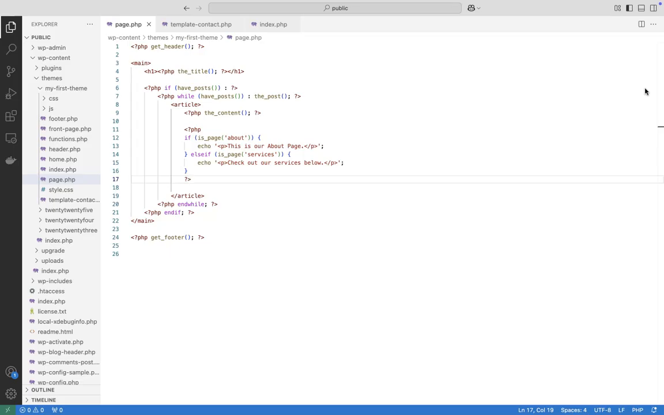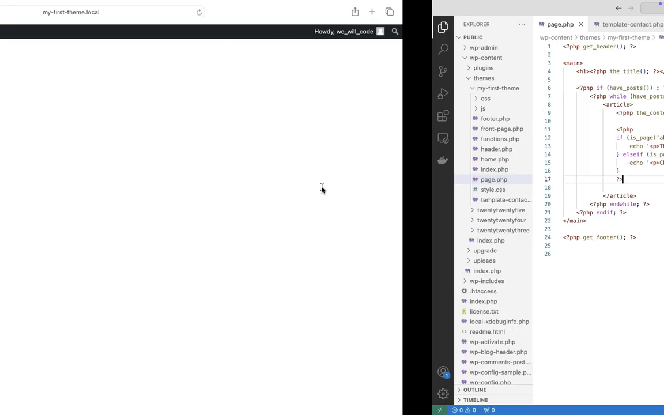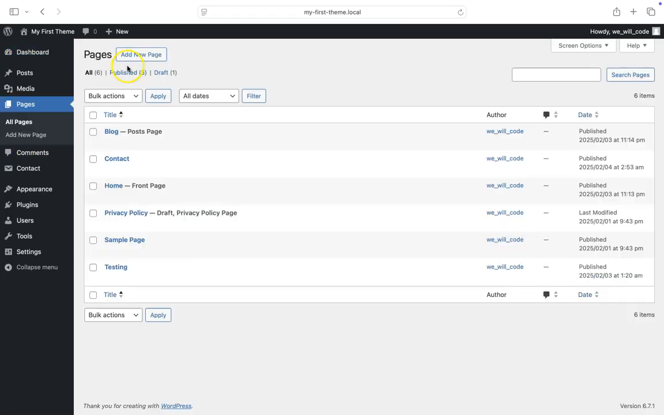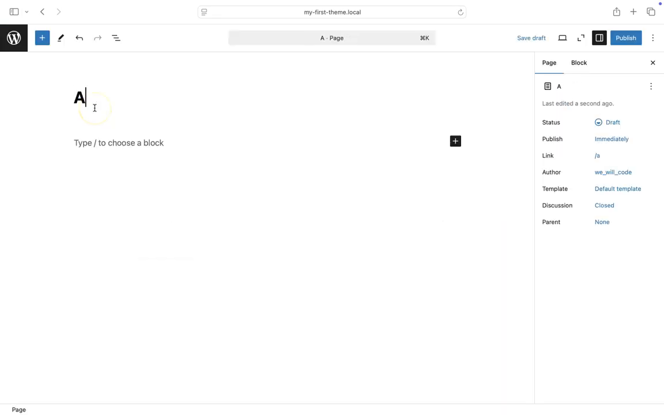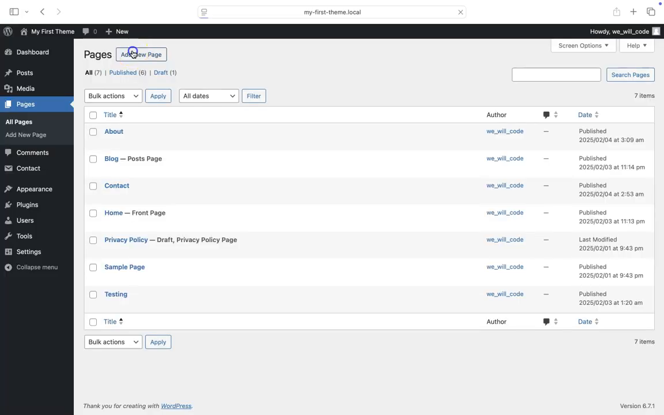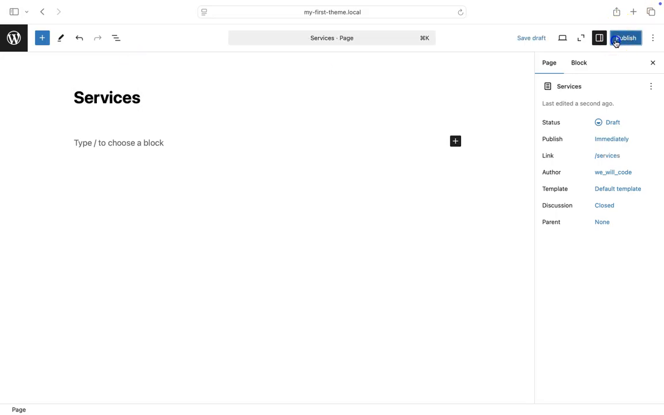So our WordPress theme now supports custom page templates and dynamic layouts. So let's create those pages just to make sure that this works, to see if everything is working right. Let's create an about and services pages and see if we get those custom messages. Let's do that now. Let's go to the dashboard. Let's go to pages, add new page, about, publish. Let's create a new one, add page, services, publish.